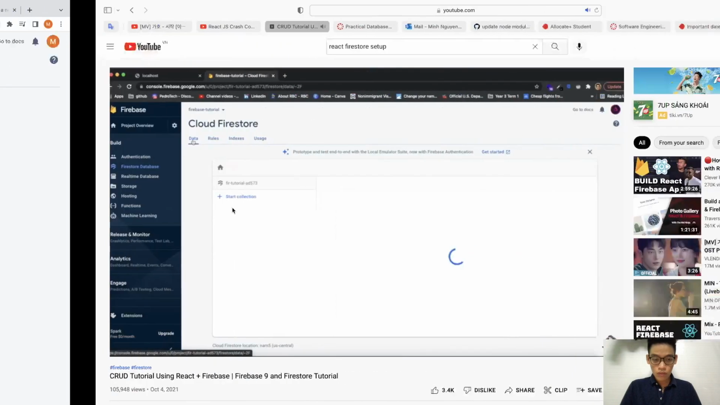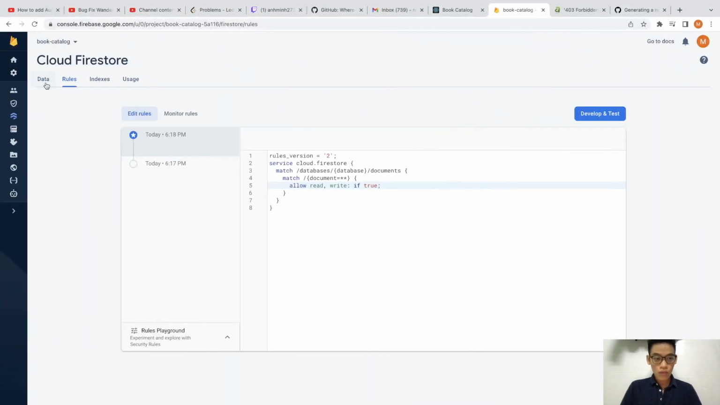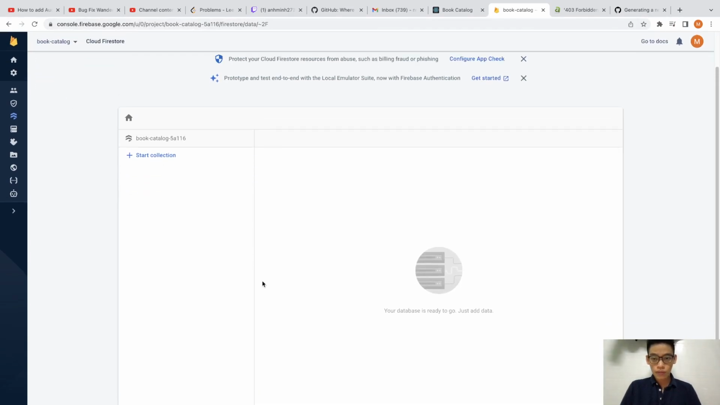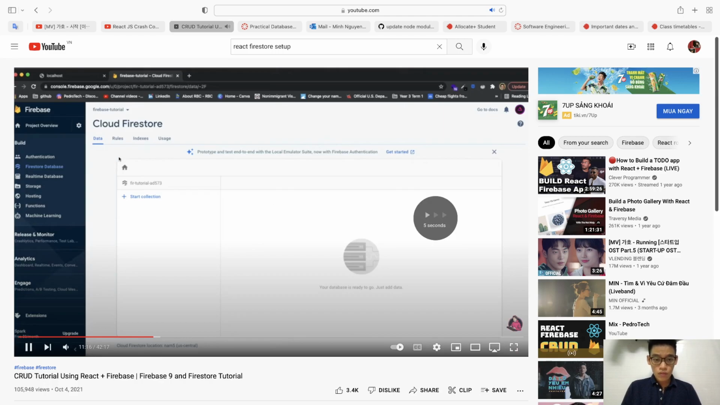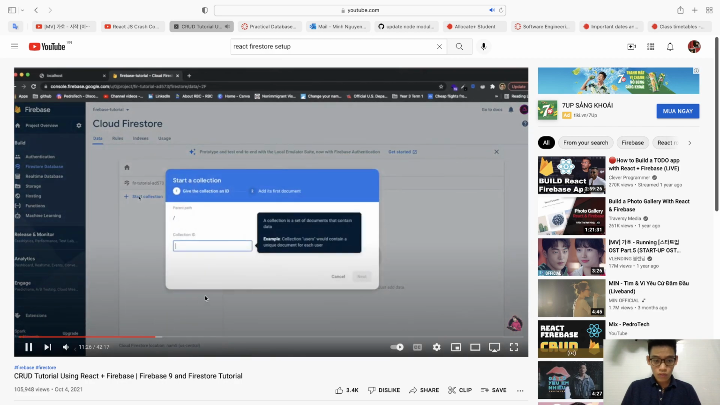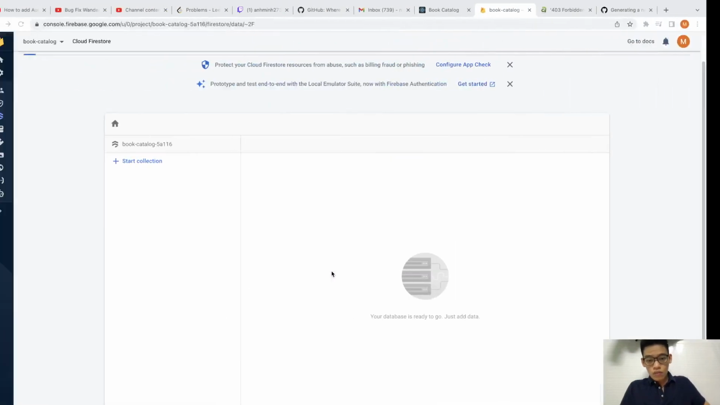Then we'll come over here to data, and this is where we start creating the actual structure of our database. Similar to some SQL databases, what happens is you have collections, and I would consider collections similar to tables, right? Information about users.